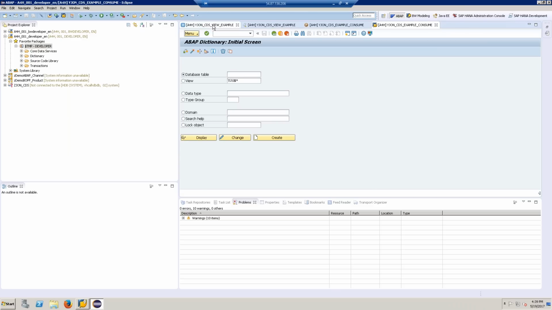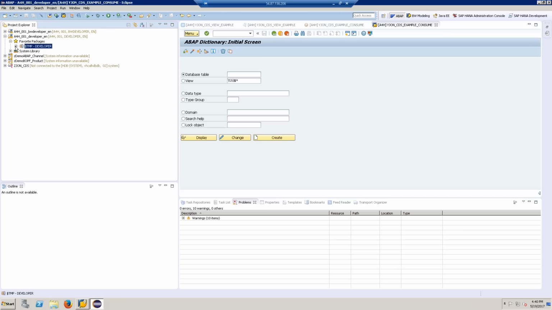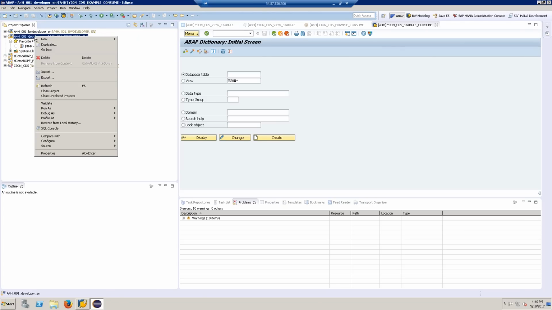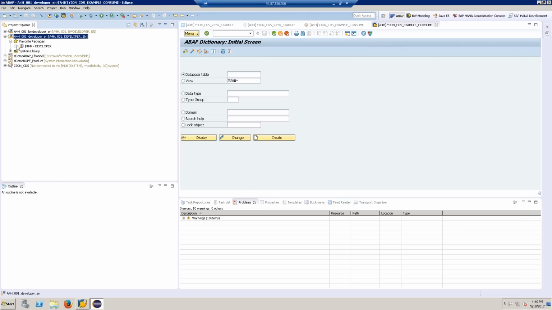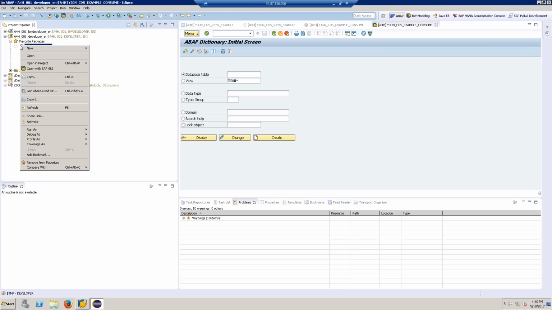How about inside of Eclipse itself, like on the left-hand side under the Project Explorer? Yeah. So there is a way, at least on the HANA side, to find these views really easily.